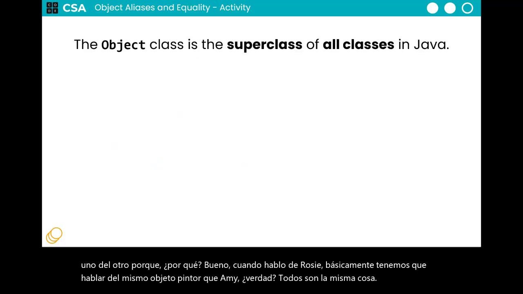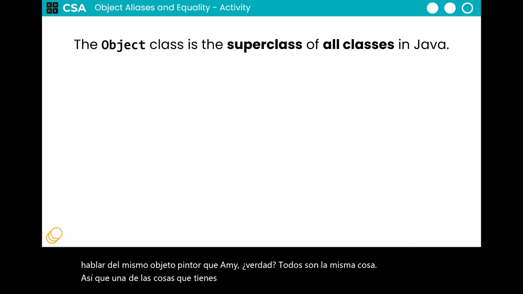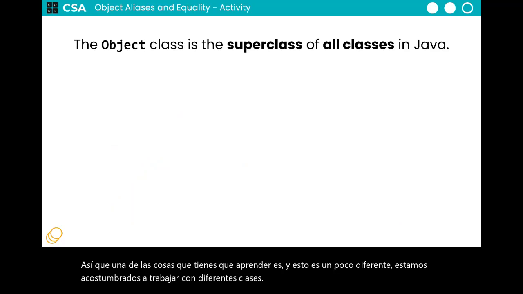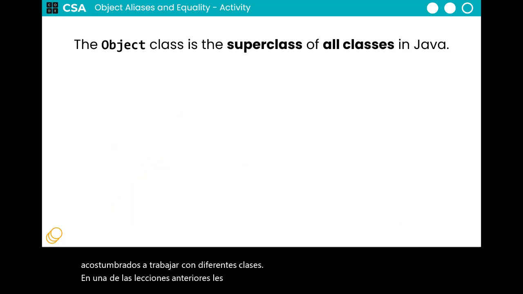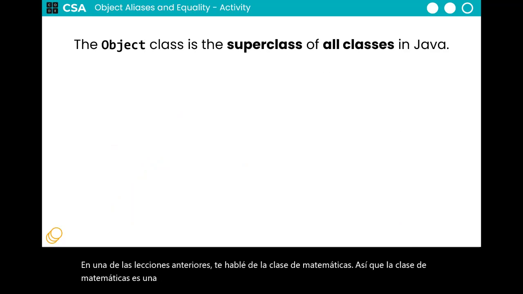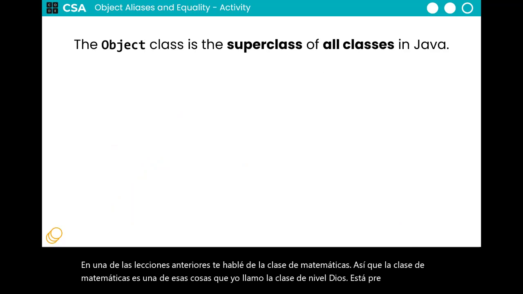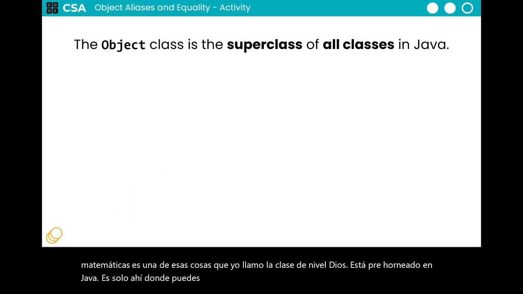One of the things you have to learn, though, and this is kind of different, is that we're used to working with different classes. In one of the previous lessons, I talked to you about the Math class. Math class is one of those things I call the God tier class. It's just pre-baked into Java. It's just there. You can see the documentation under java.lang. I believe Object is another superclass.